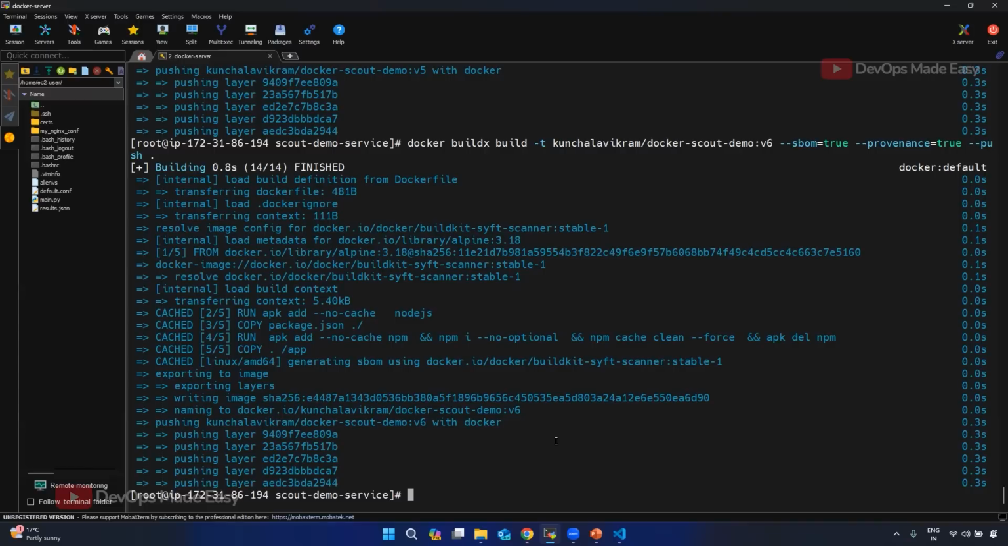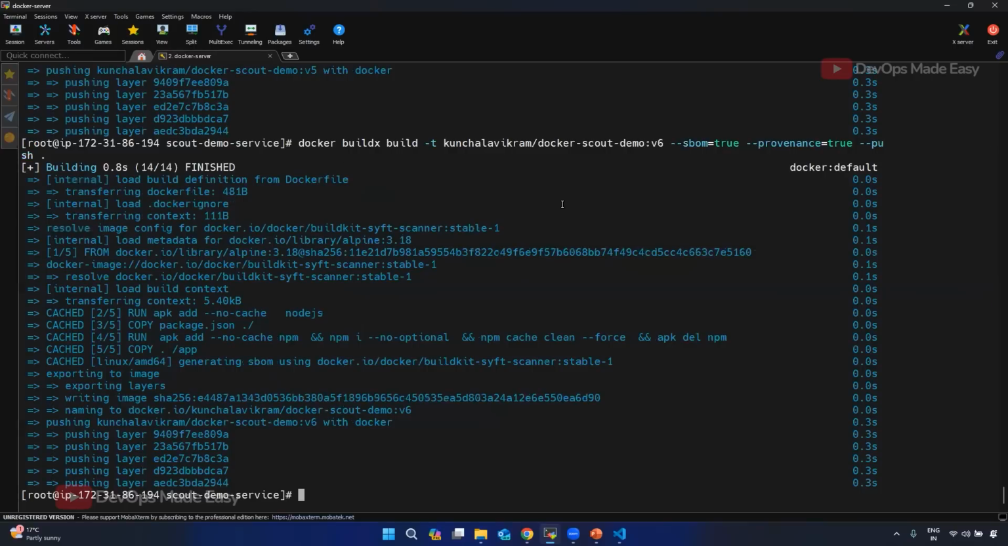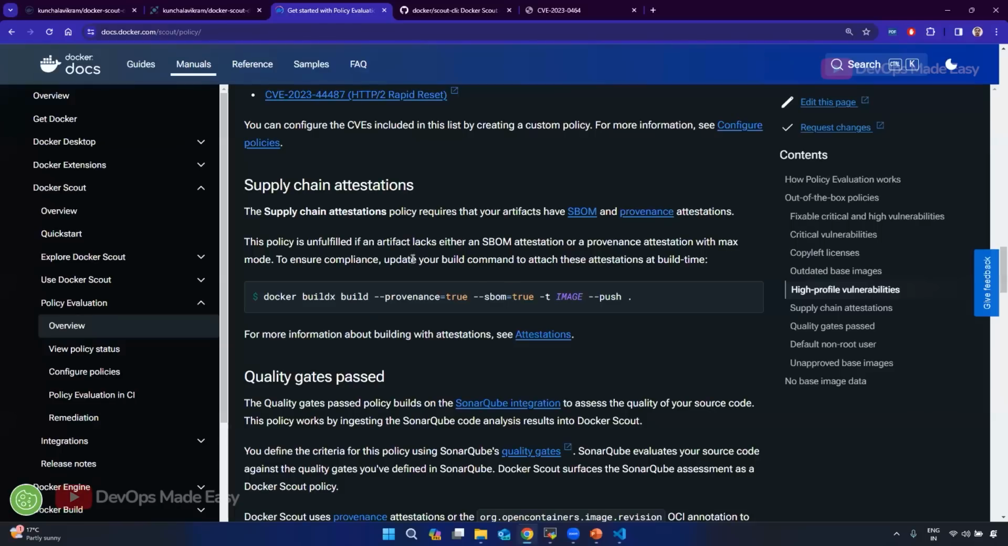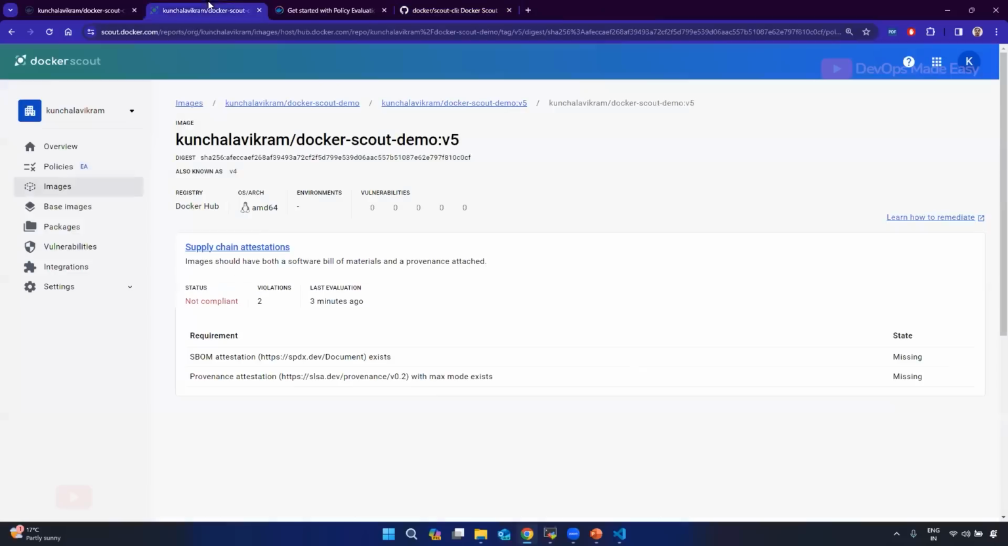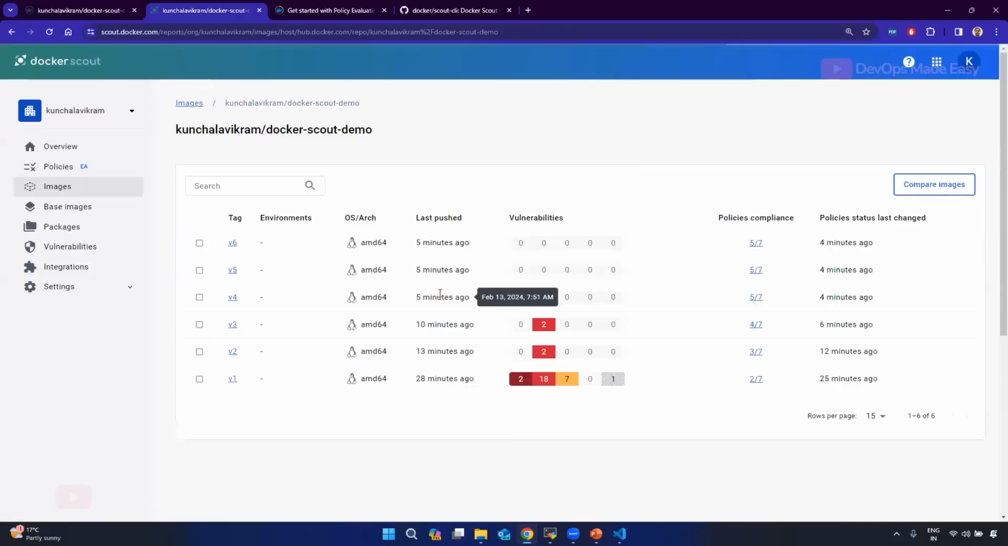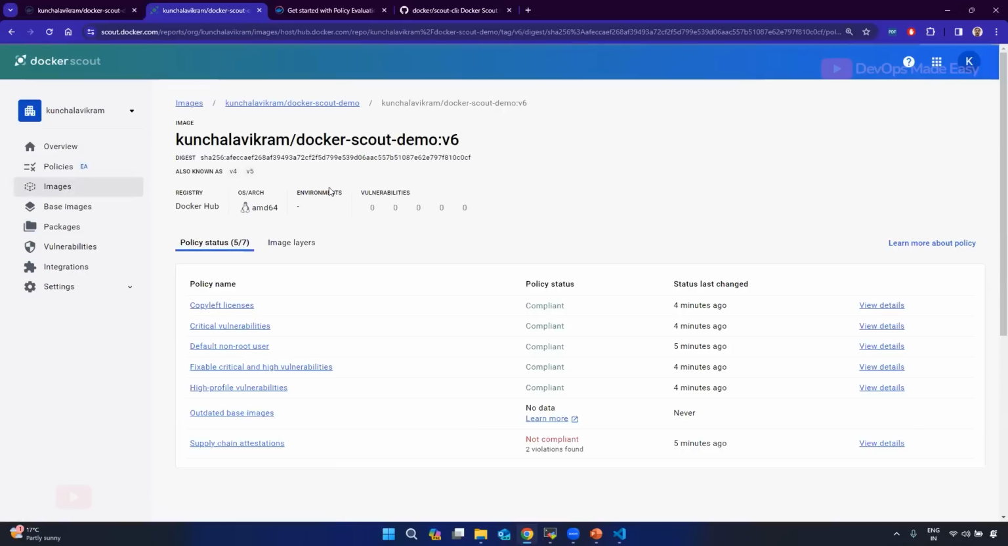Vikram, what does the provenance mean? As I said, it will include build related information like what all files we are using, the timestamp of the build, and if we are using any shell scripts. So that extra metadata will be added through this provenance. And SBOM is the actual SBOM, software bill of materials. And this is only required for Docker Scout. It's not required for everything.